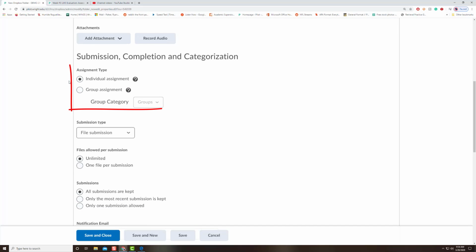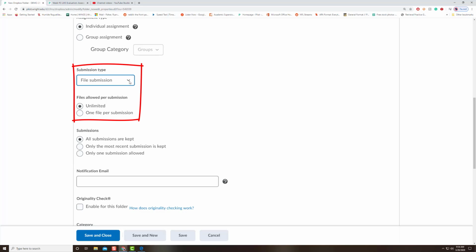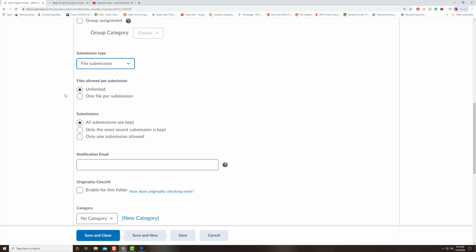We can select whether this is an individual assignment or group assignment. So remember, we created groups in our previous evaluation, so maybe we want to select groups. How do students submit their work? So we have file submission, text submission, paper submission if this is a blended class, or observed in person if they're doing like a presentation. We're going to keep this on file submission, so this would be them turning in like a Word document or a PDF.